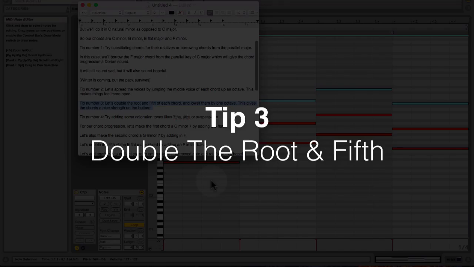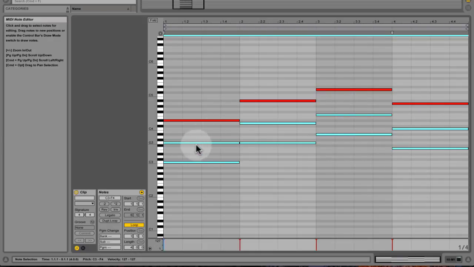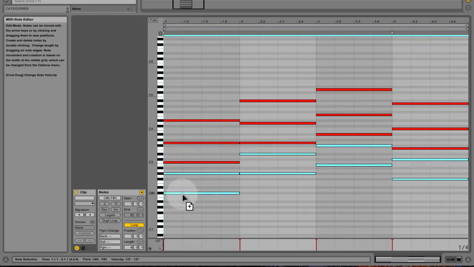Tip number 3. Let's double the root and fifth of each chord, and lower them by 1 octave. This gives the chords a nice strength on the bottom.